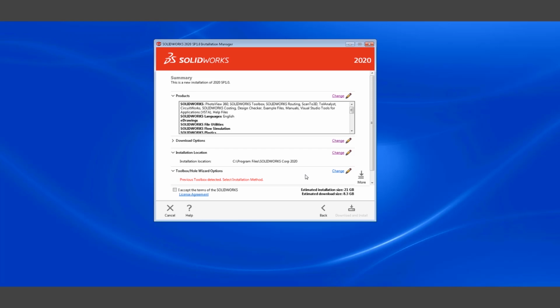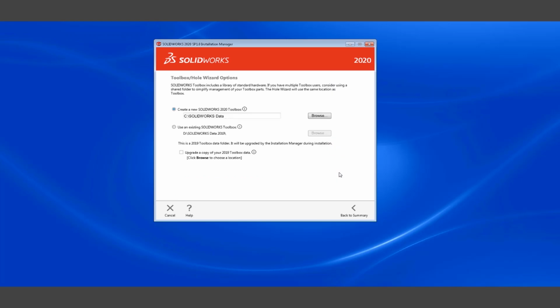Toolbox and Hole Wizard. So this is a database of predefined hole sizes and also hardware that can fit into those particular holes if you have the SOLIDWORKS Professional license. If you don't have SOLIDWORKS Professional, you still benefit from the Hole Wizard, and you need to create a standard database somewhere on your machine or on a centralized server. In this case, it's detected I have a previous toolbox on the machine because of all the old versions, so I need to hit Change.